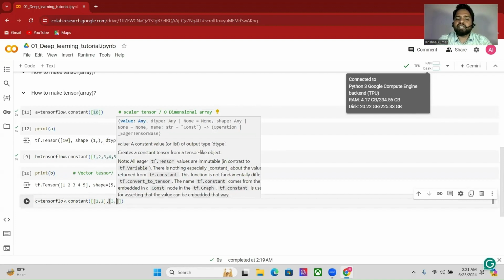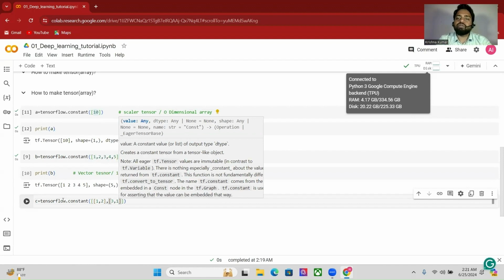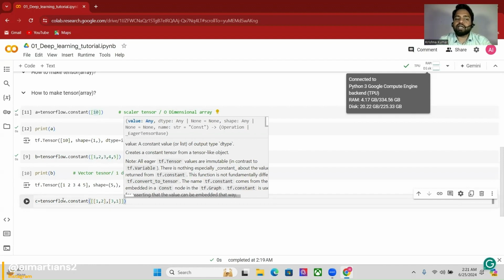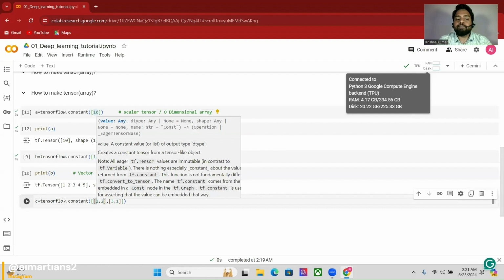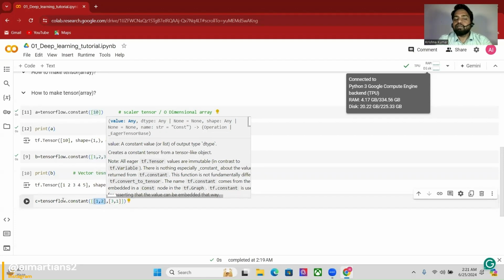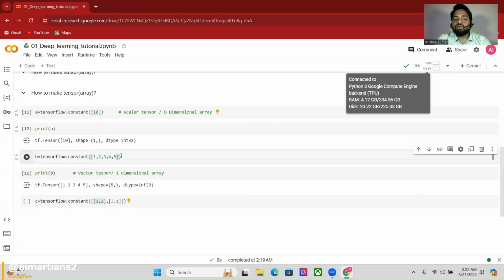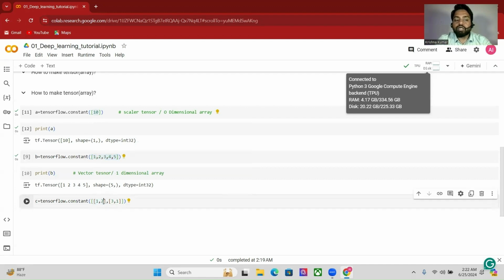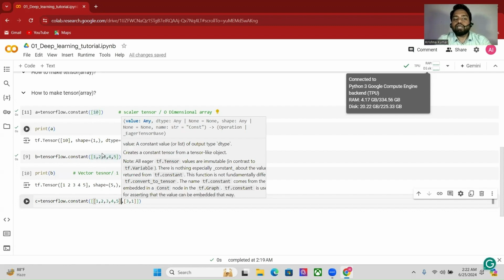Let's say I am just taking random values, so don't think I'm using one and two only. It is just a random value, okay. So inside this, this is my first array, okay. Let me make it like this. I'm making it like this, okay. So 1 2 3 4 5. So it is looking like this.